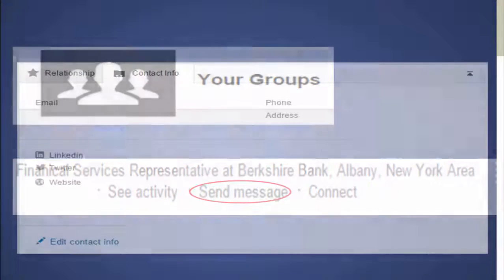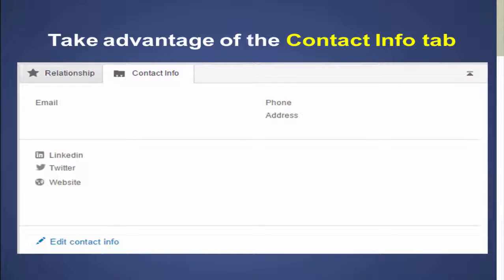Of course, you can also take advantage of the contact information tab. So people have their phone number. Maybe you can give them a quick call or send them an email or even connect with them via Twitter. Most people manage their Twitter accounts personally, so why not? Again, if you like Twitter, then go for it.